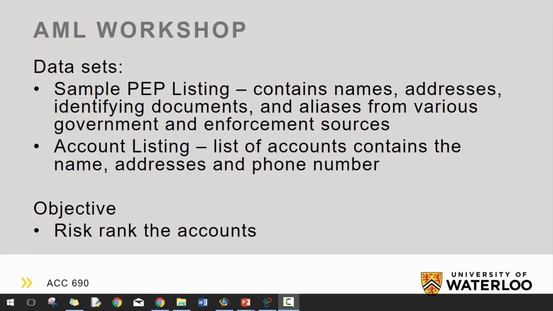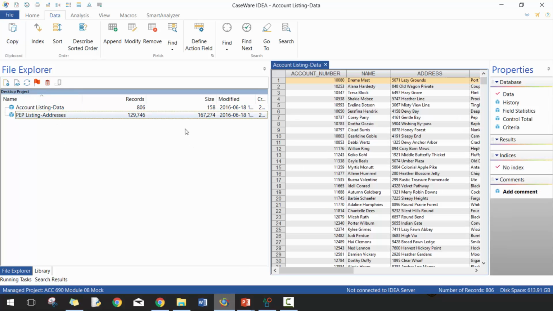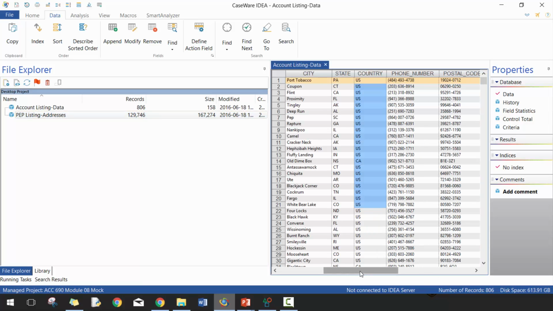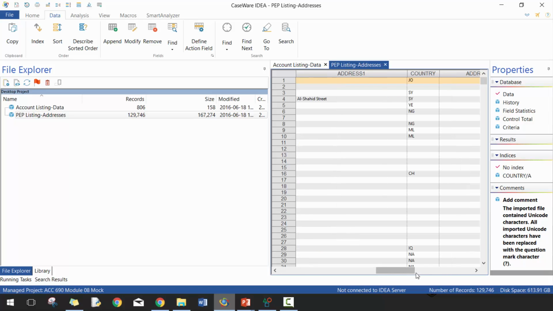In this case, we have a sample politically exposed persons listing, as well as a list of accounts. What we want to do here is risk rank the accounts to see which ones are highest risk and we should be monitoring. So I have the data set here, the list of accounts. I have information like address, name, number, and then I have this address information that has various information here.